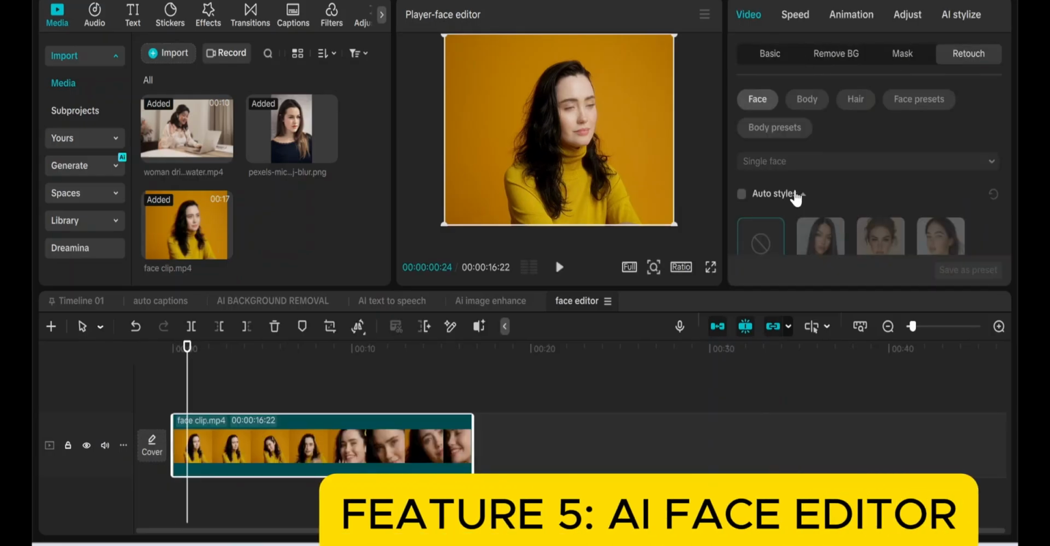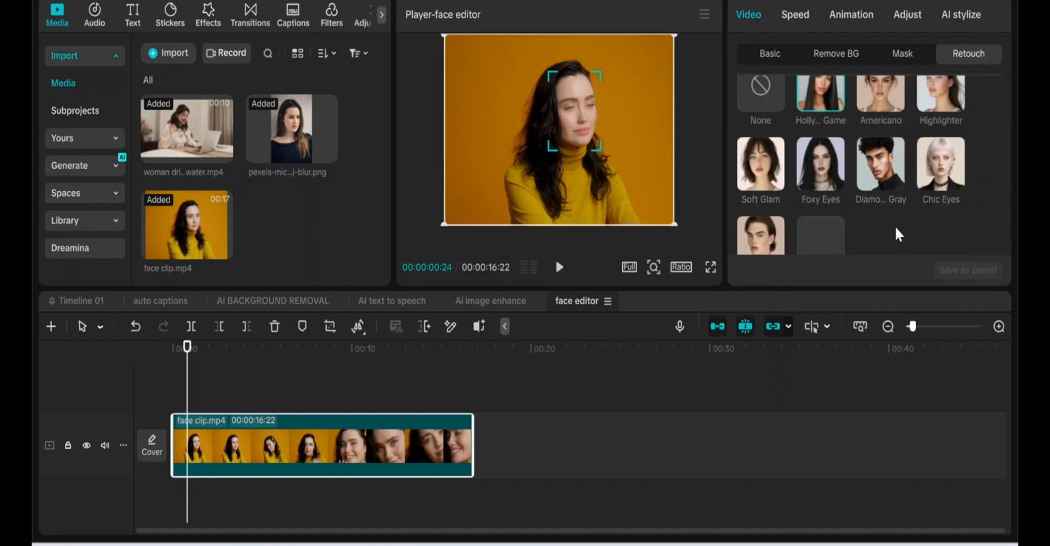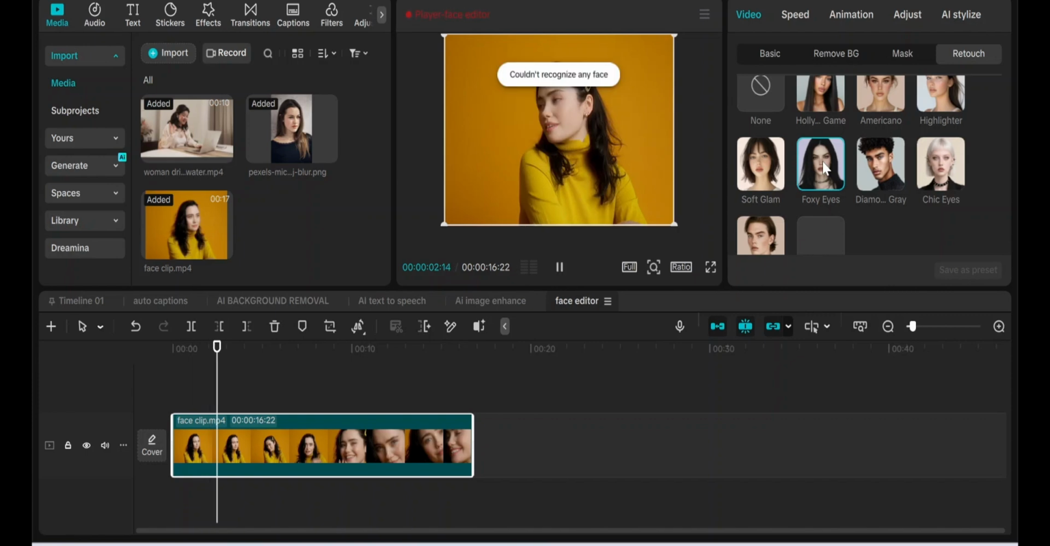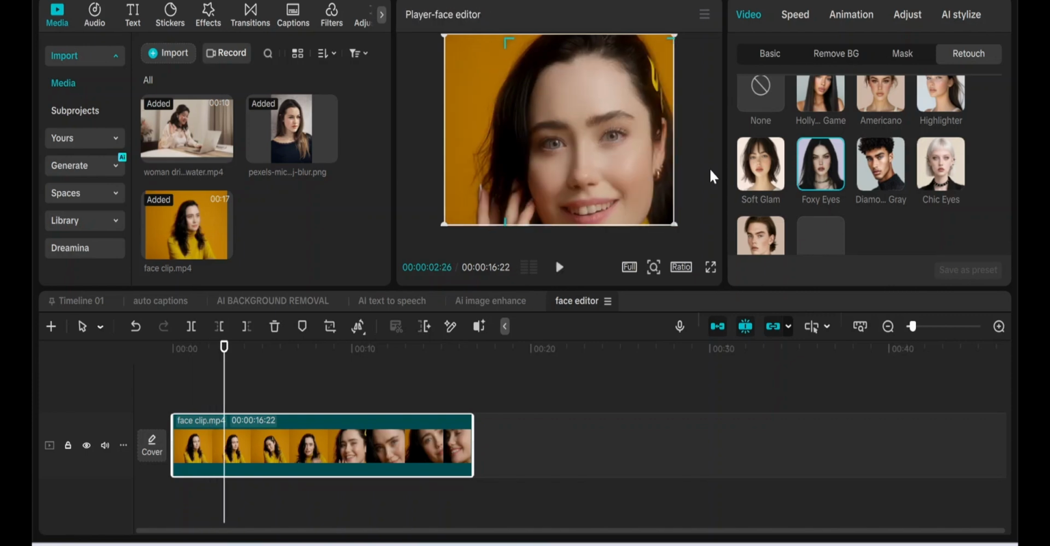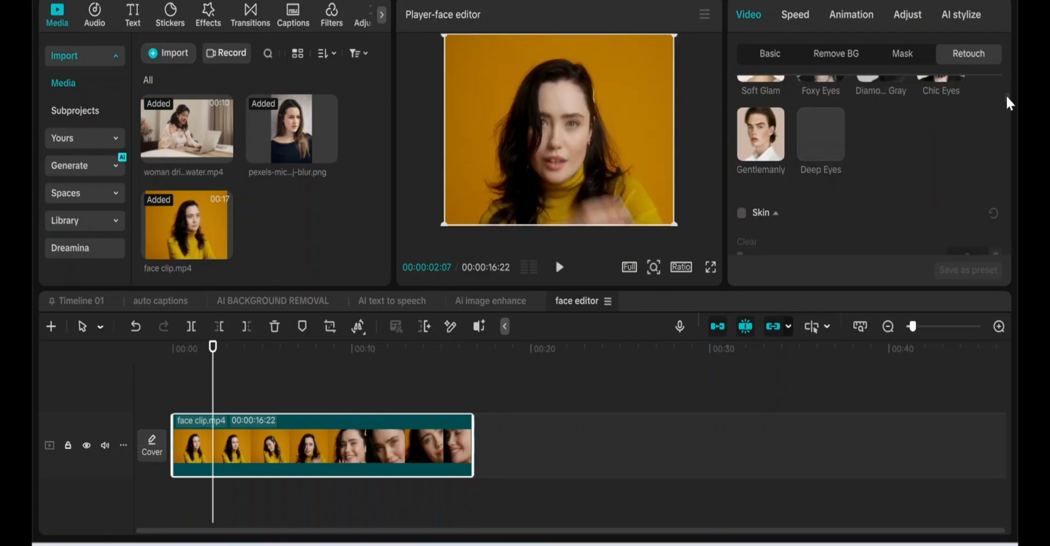Click on Video and select Retouch. You will find the options for face enhancement. Just click on Face and Auto Styles. Select the face according to your choice. This one's for talking head content. Smooth skin, adjust expressions, even restore old damaged photos. Use it lightly. Overdo it and it looks artificial fast. But for small natural touch-ups, it works well.